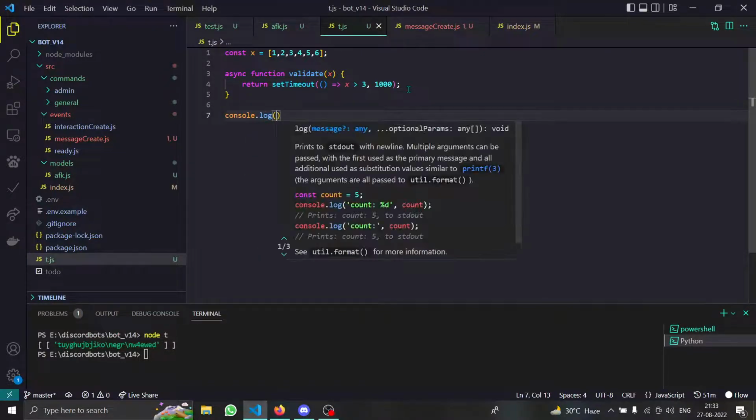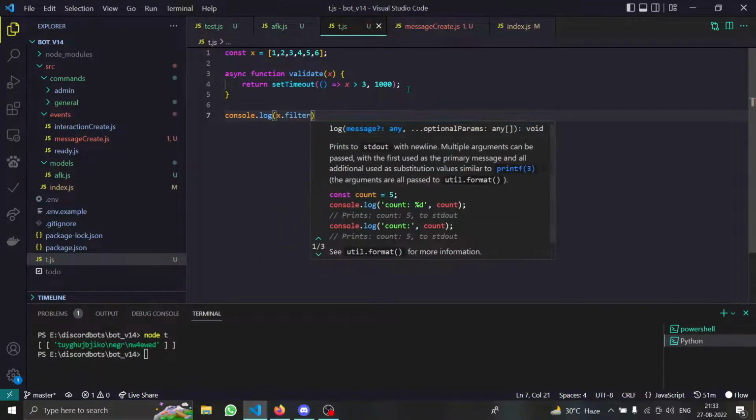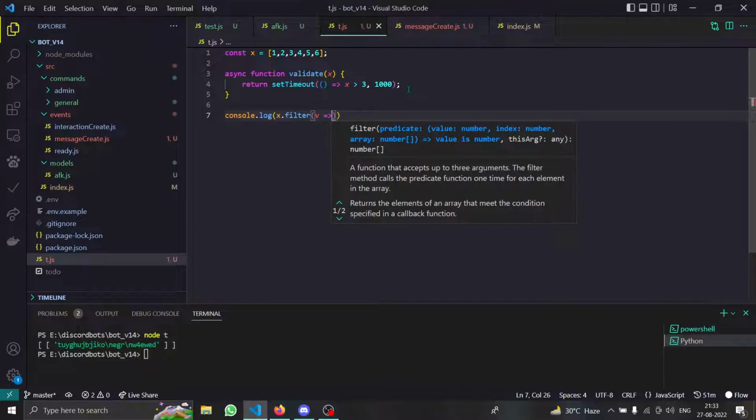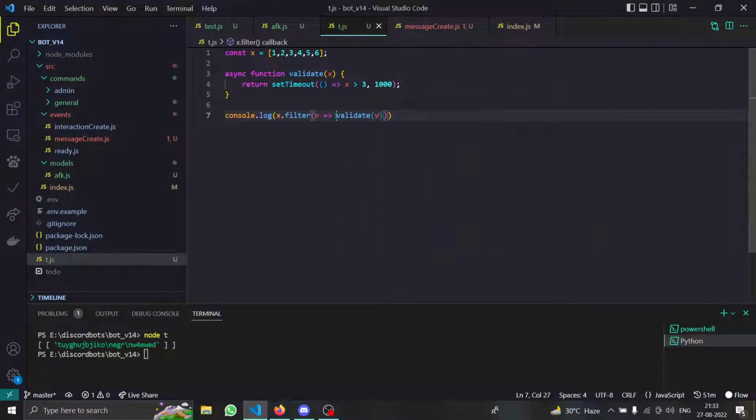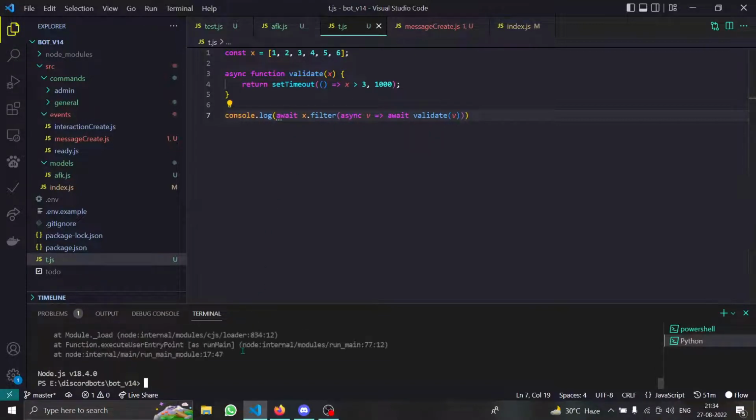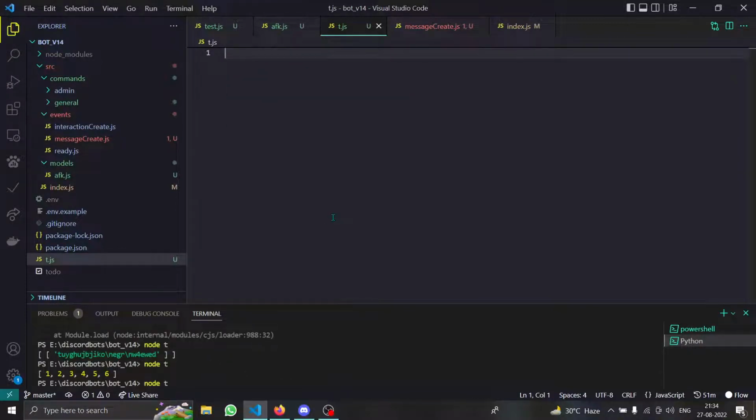Anyways, console.log(x.filter(v => validate(v))). I'm just testing something out. Let me add an await and async and run node t. It didn't work at all. Let's try to add an await here as well. Let me just make it an asynchronous function.